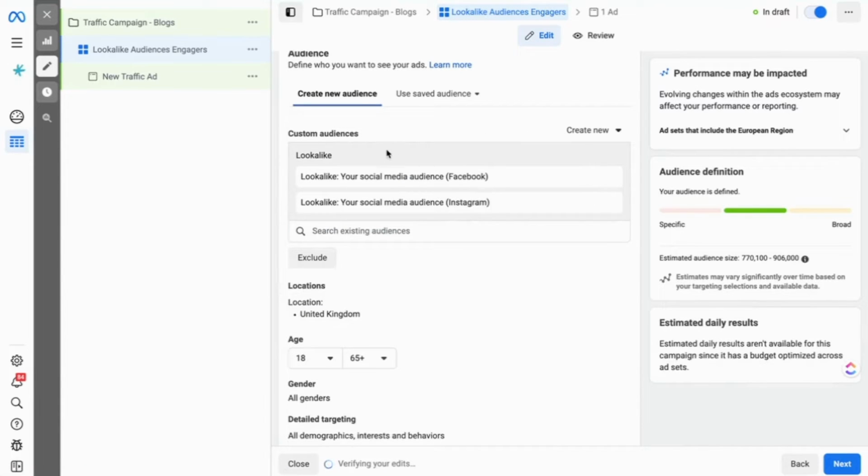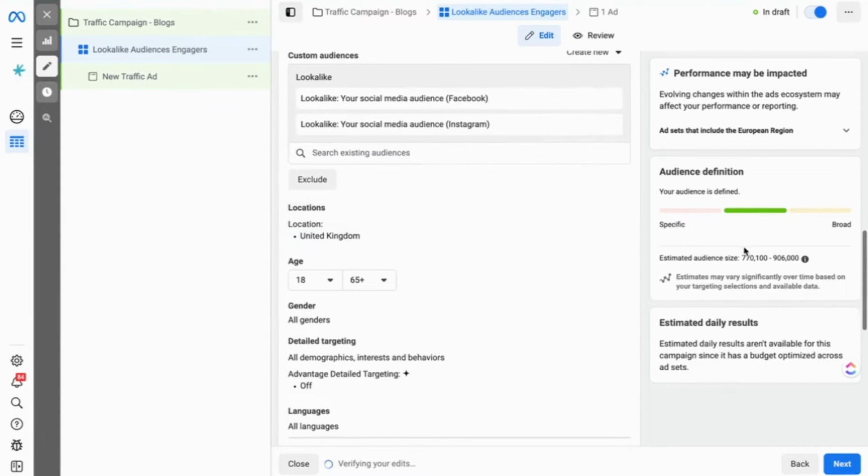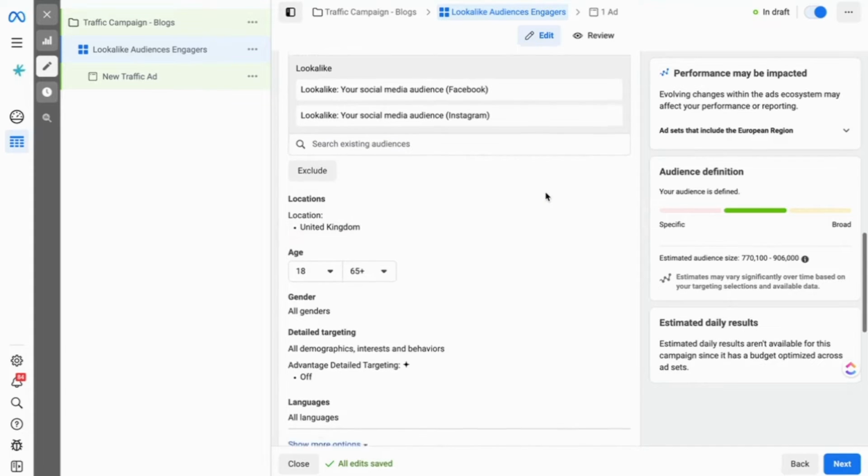So this is cold. This is going to be running out completely cold. I haven't included my existing engagers in this example. And you can see the estimated audience size is between 700 and 900,000. So that's a decent size. You want to keep an eye on this. If it's showing you 0, you've got something wrong. Or if it's showing 45 million, likewise, that indicates you haven't defined your audience quite right. But at that level, that's a nice size to run out for this campaign.